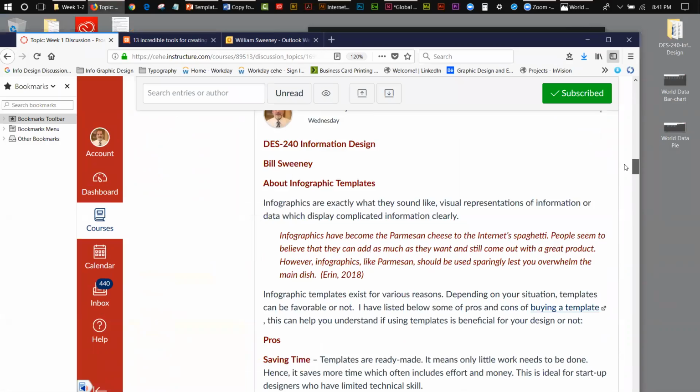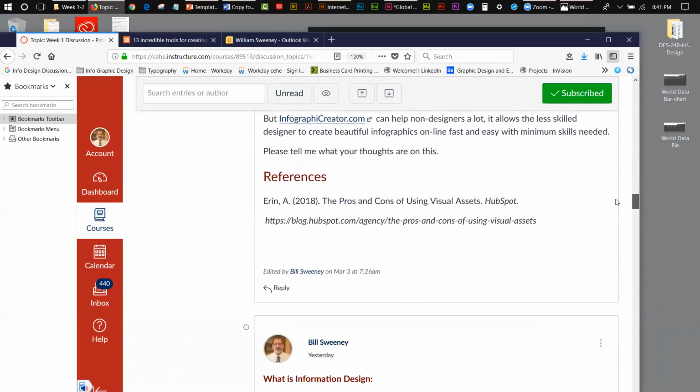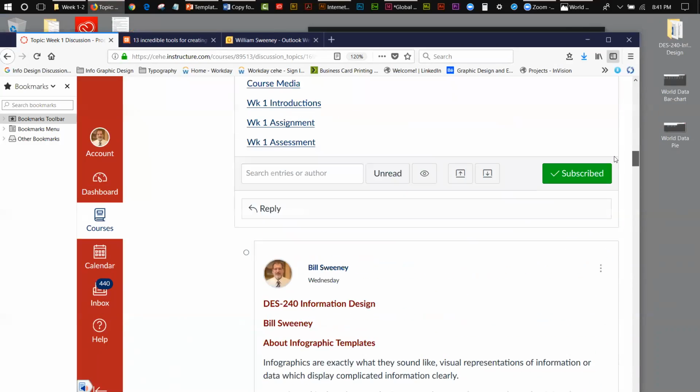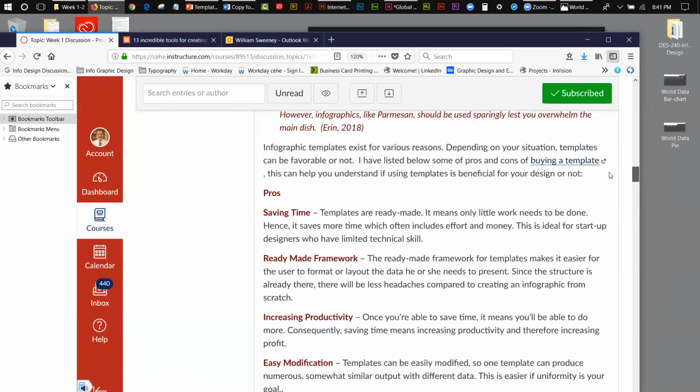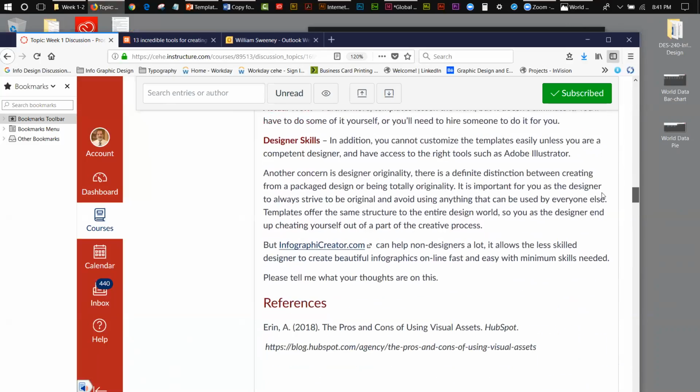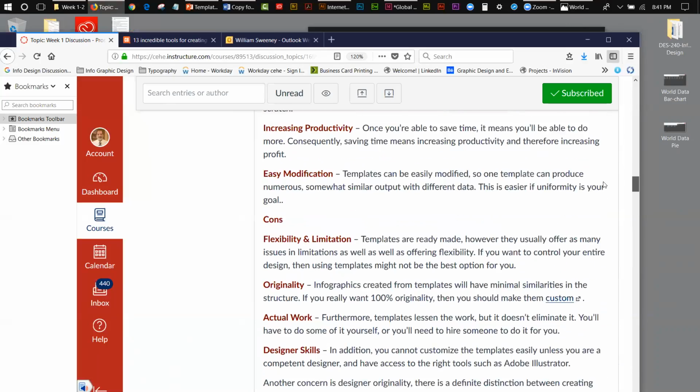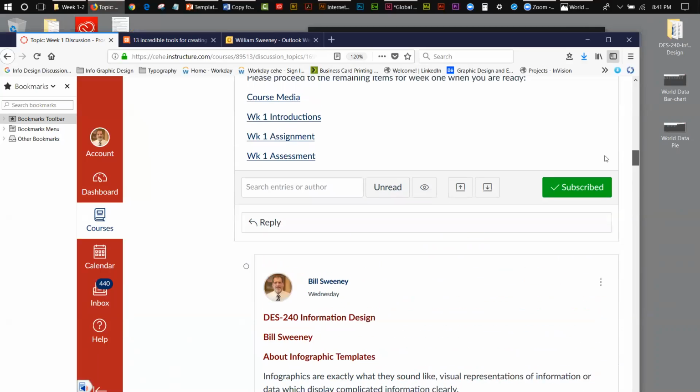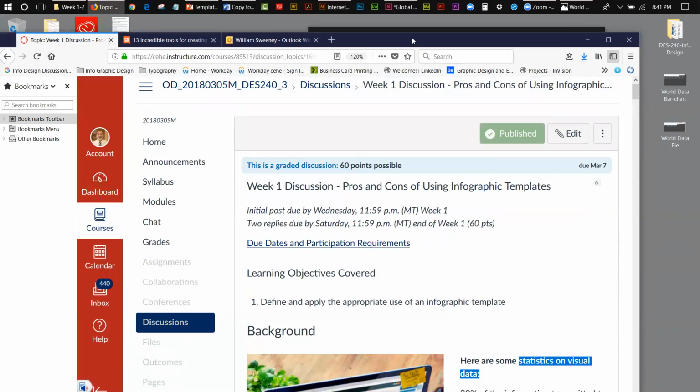There's mine. You can read through mine and you can see what I did. Did I do the best job in the world? No, but I did something that I think is probably fairly close to what you should be doing, talking about the pros and the cons of using templates. Okay? So that should cover all that.